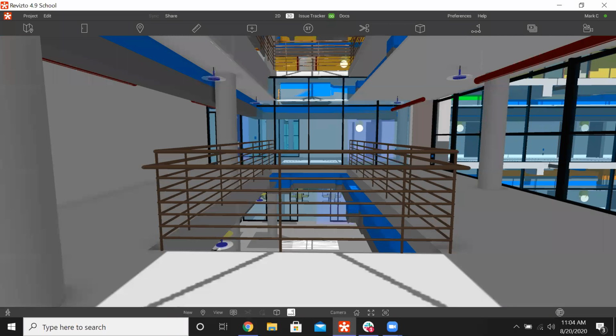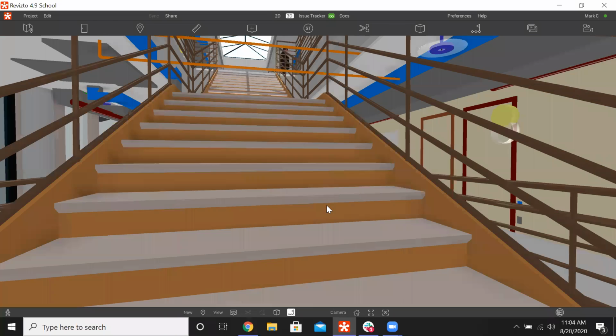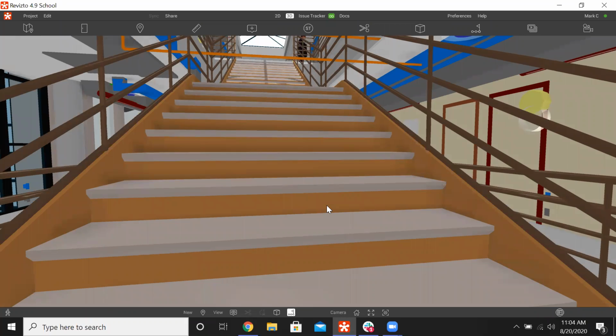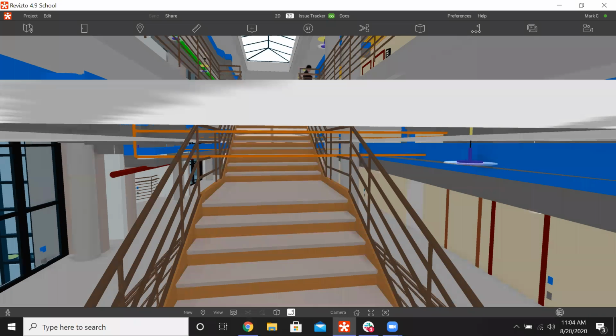So it's a very easy way to navigate, but it really is going to fundamentally break down why Revizto is different than others. And you're going to see me referring to the XYZ coordinates and how this interacts with the model throughout today's demo.